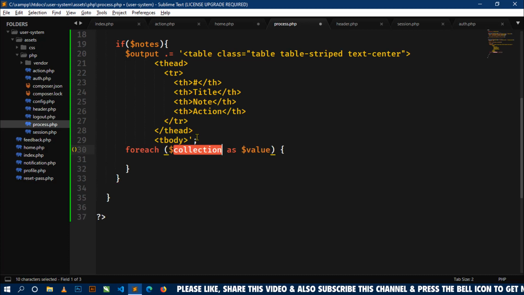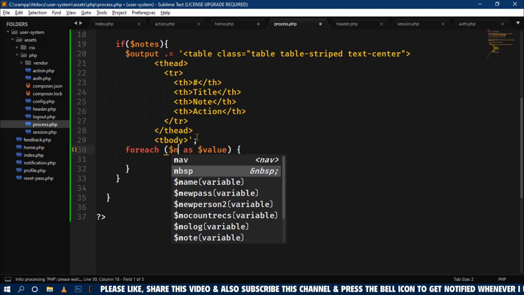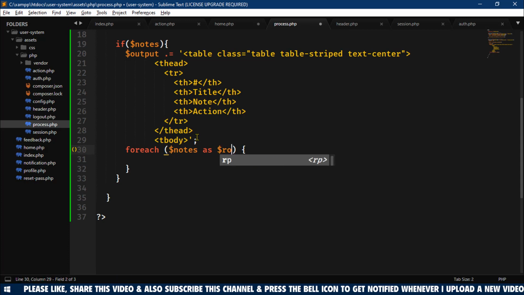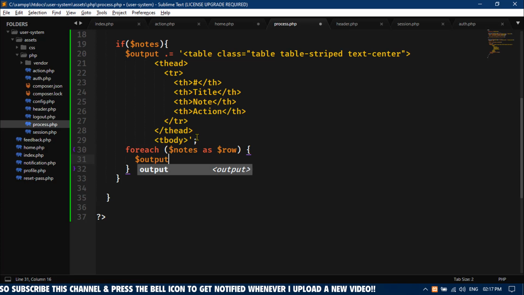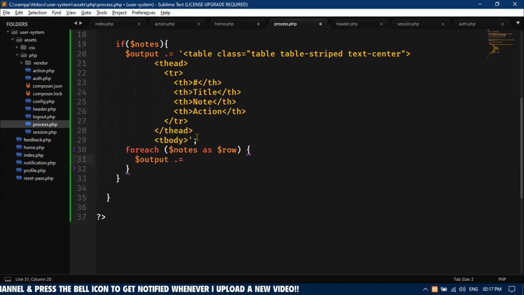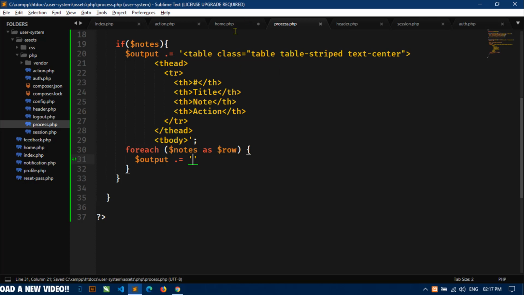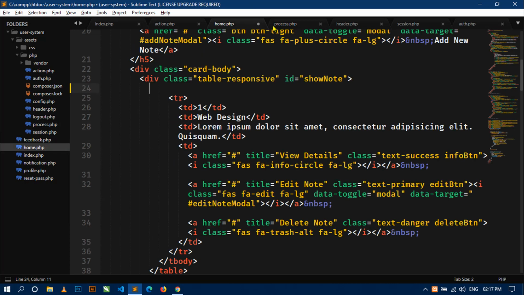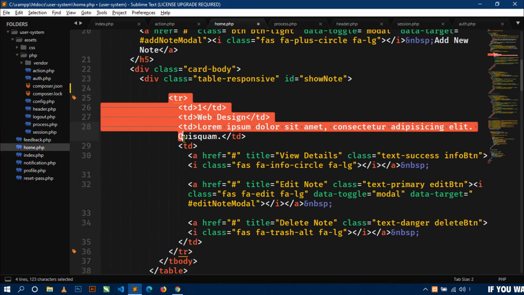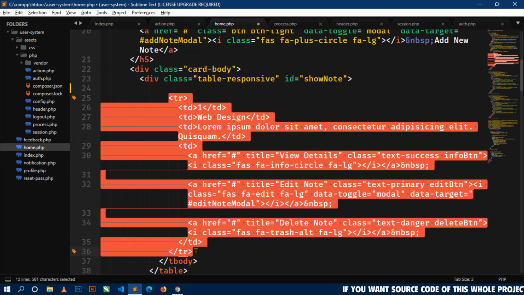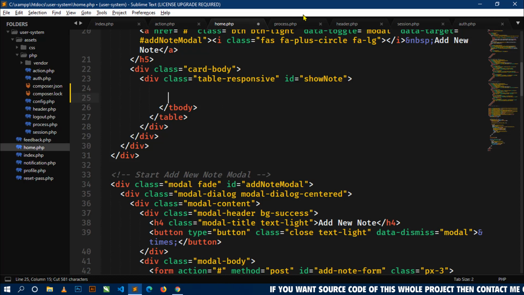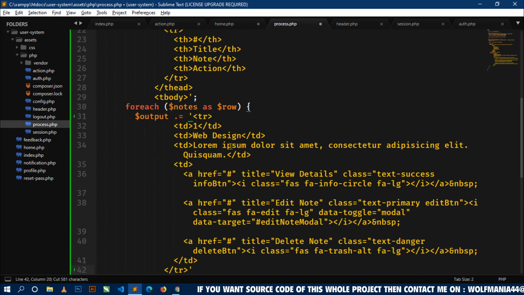Okay, for each loop, and here I will use nodes, and in value I will use row. Again I will use output variable and concatenate again. This time here I will use tr. So just go to home.php file again, and now just select this tr from here to here, cut and go to process.php, paste.